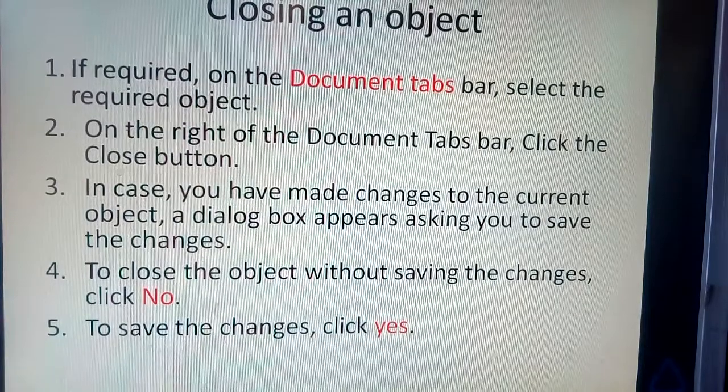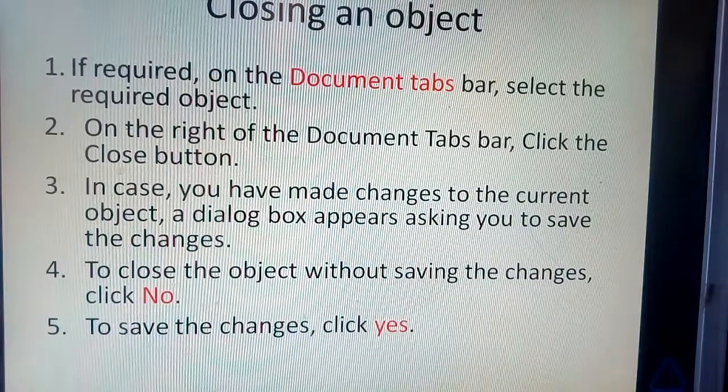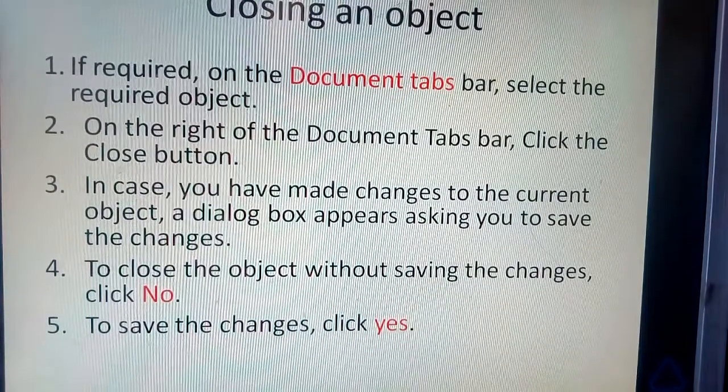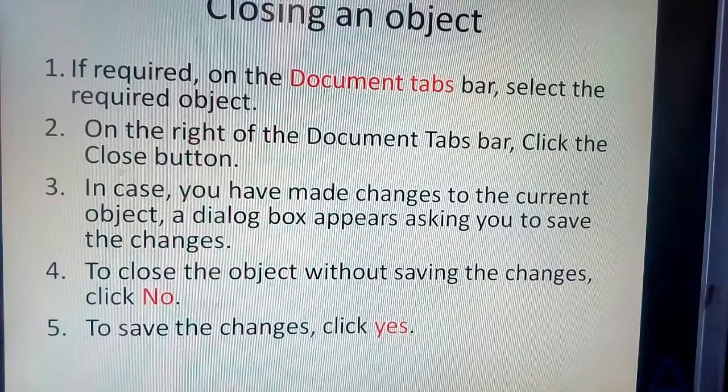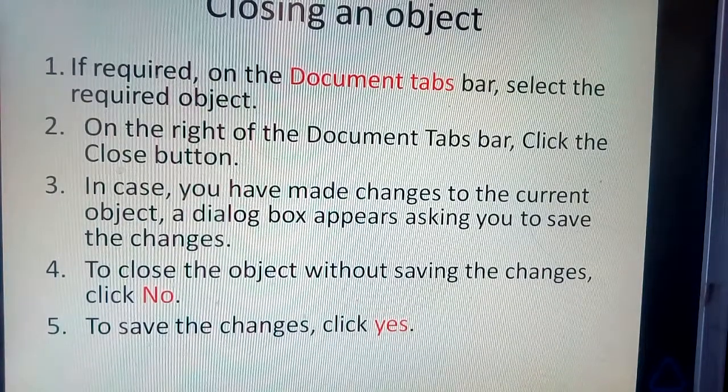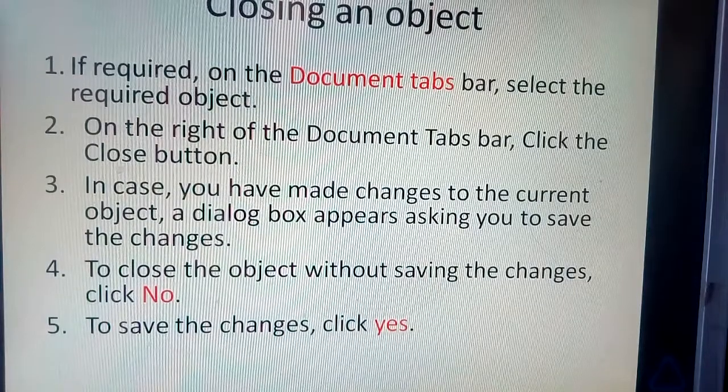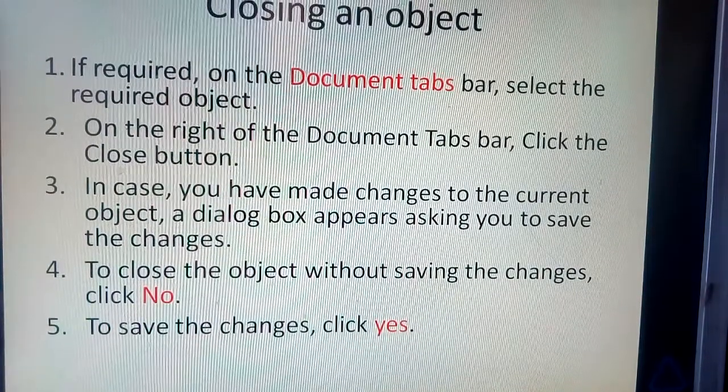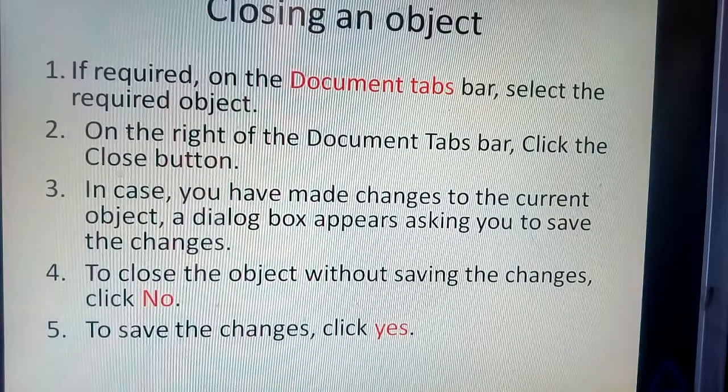Now how will you close? Again you have to use the cross button of the object you want to close. First you select that object and then click on the close button, that is the cross button on the right side of the screen.